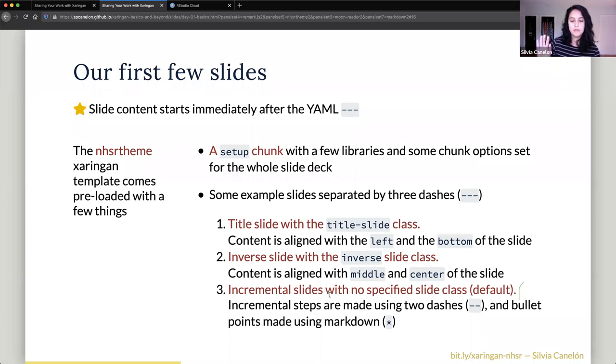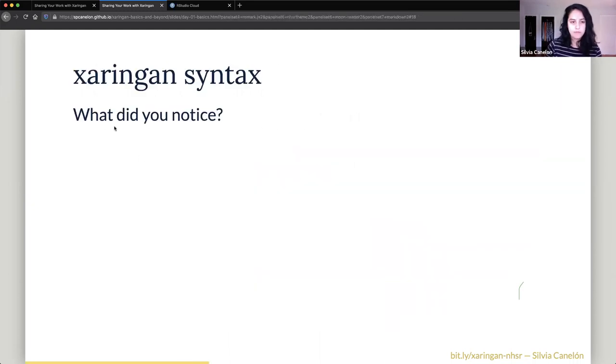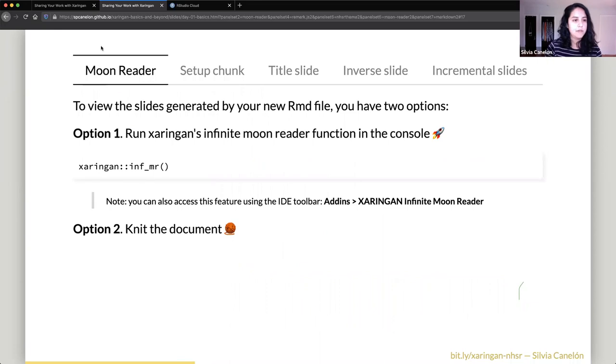And the incremental steps are made using two dashes and using bullet points that are made using Markdown. The incremental slides are made with the two dashes, but you can also make bullet points using Markdown, as well as other things. Let's see, move my windows again.